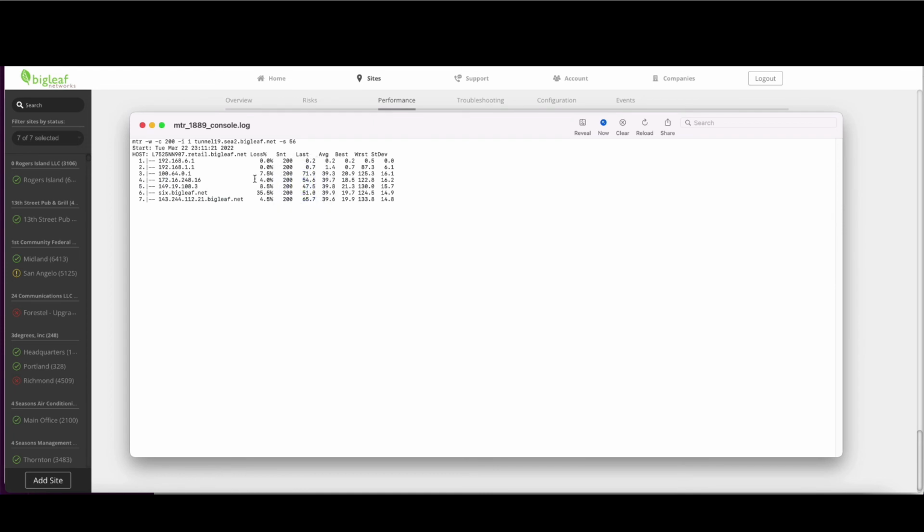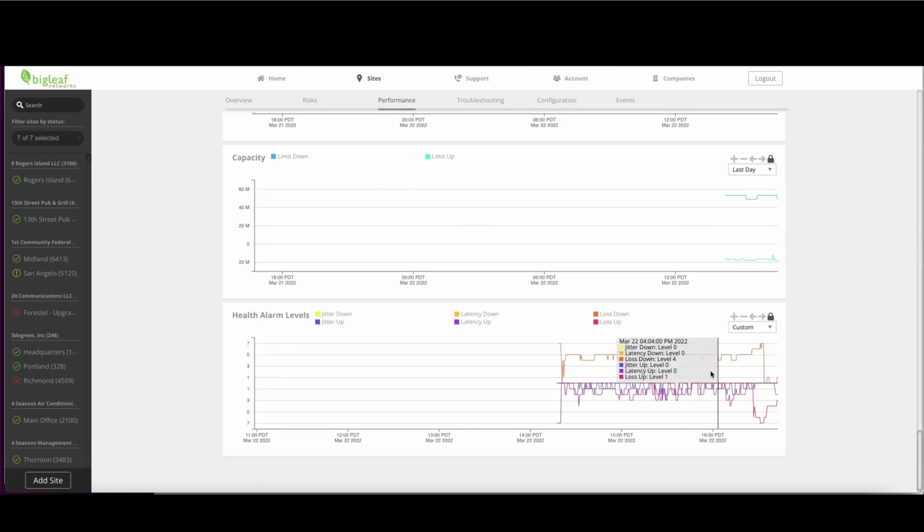But this tells us there's somewhere along this path that some notable packet loss is getting injected, about 4.5% end to end. So that 4.5% equates to this level 5 alarm in the Bigleaf platform.